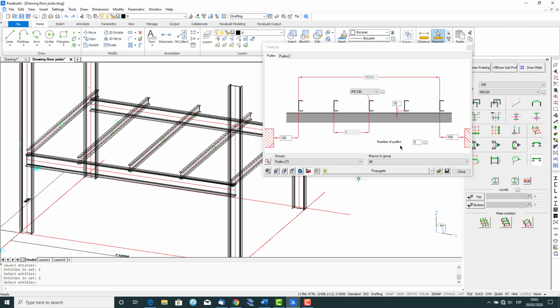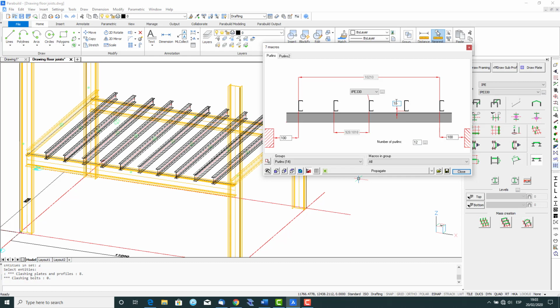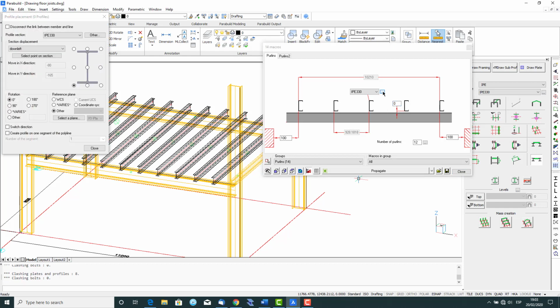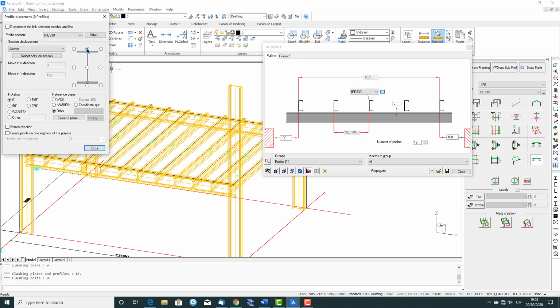We'll change the number of beams to whatever we want. In this case we'll make it 12. By default, the beams are drawn above the supporting beams. We can change this to make them flush by changing the offset value to 0 and clicking on the button next to the profile section, setting the value to top middle. Then close the windows.